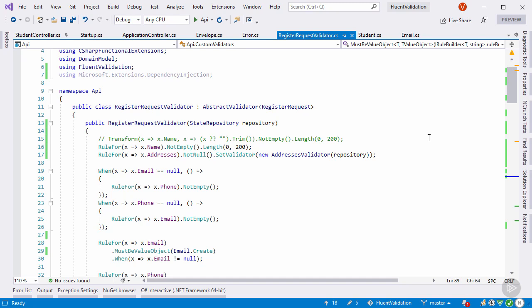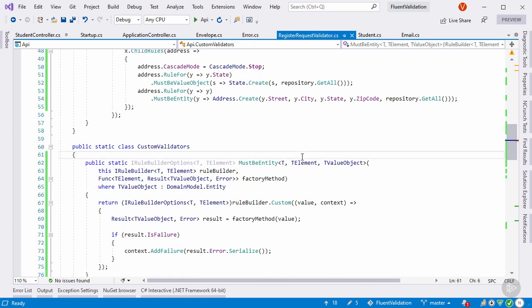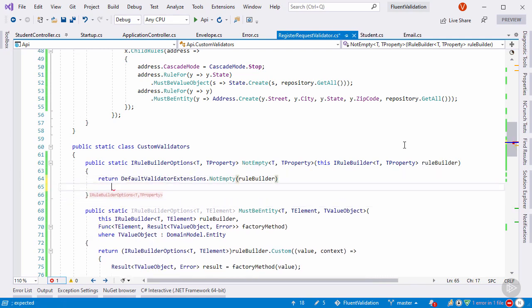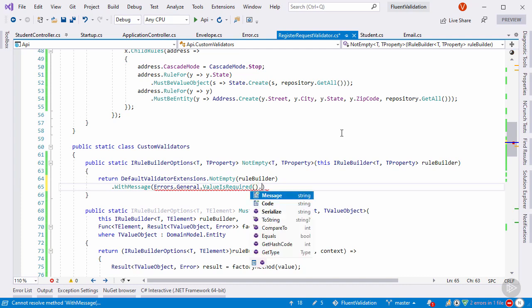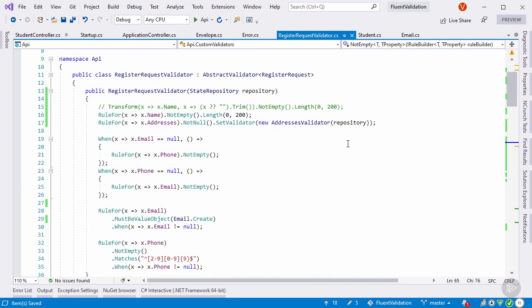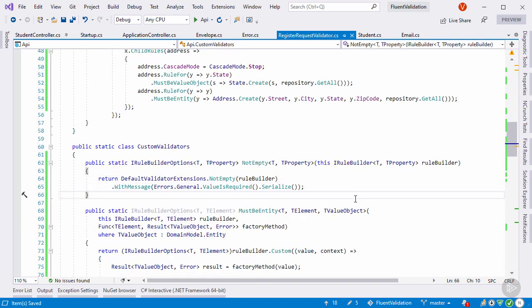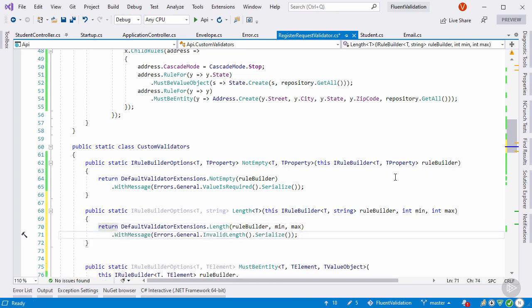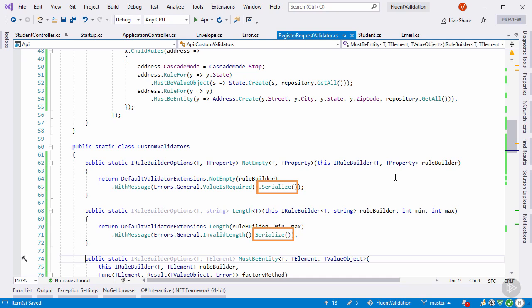We can fix that by creating our own extension methods that will extend the default ones. So let's do that. I'm adding a notEmpty extension method that has the same signature as the default one. Inside of it, we're calling the default extension method and passing a custom error message, where we're serializing the value is required error. Now our validators will use this extension method instead of the default one. And let's do the same for the length extension method. Calling the default validator and passing a custom error. Notice that we're using the serialize method everywhere.